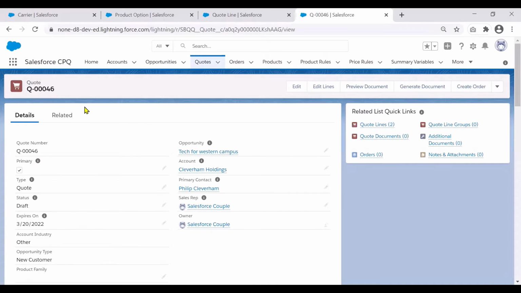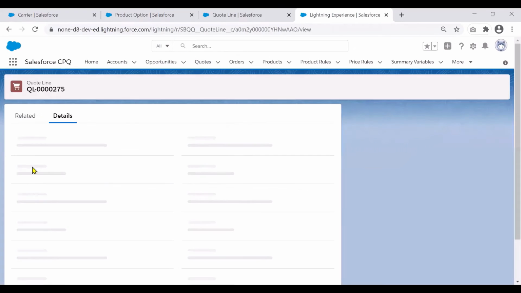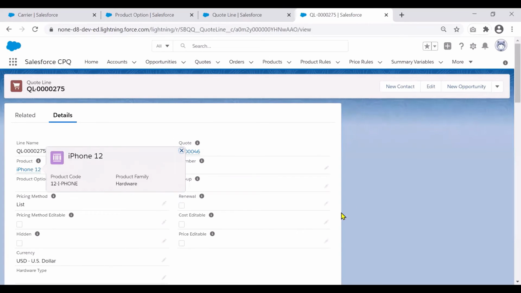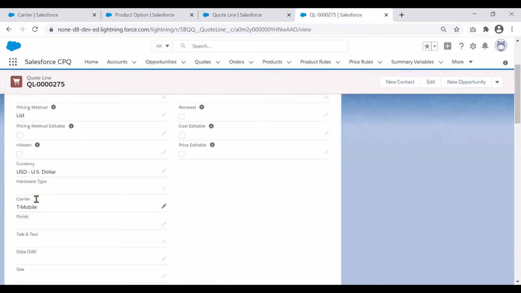I'm going to go back to the code and go to the code line here for a minute. If you notice, there are two code lines created, one for the iPhone 12 and one for the cellular service. So I'm going to click on this particular code line and go down and look at our carrier field here. The T-Mobile that we selected while we were configuring the code is reflected here.